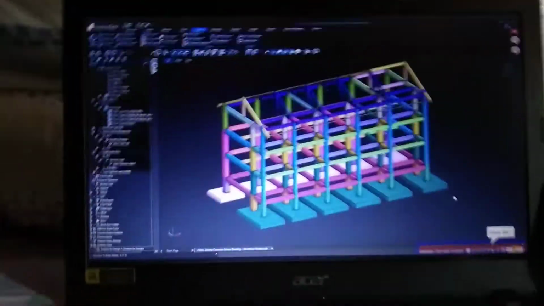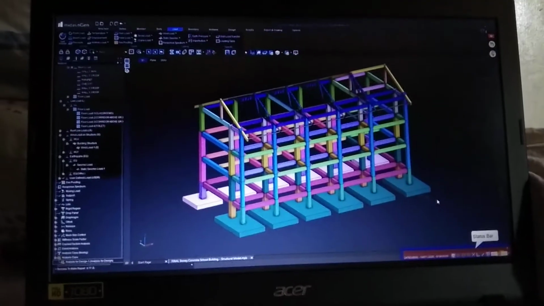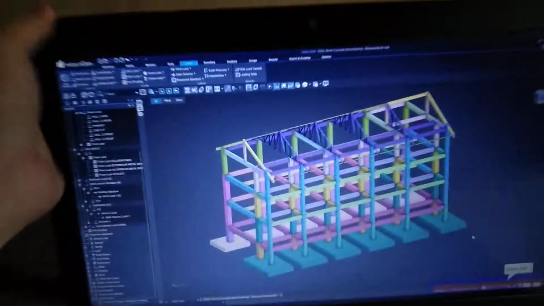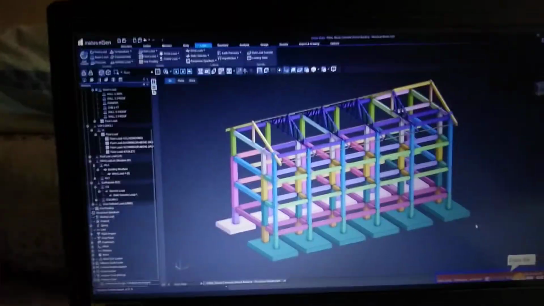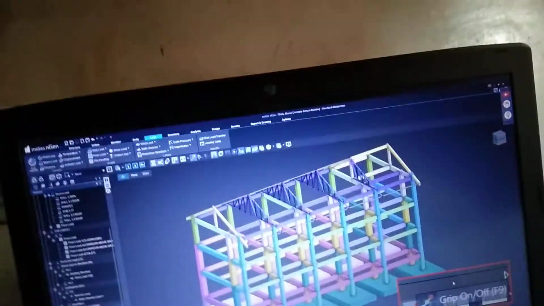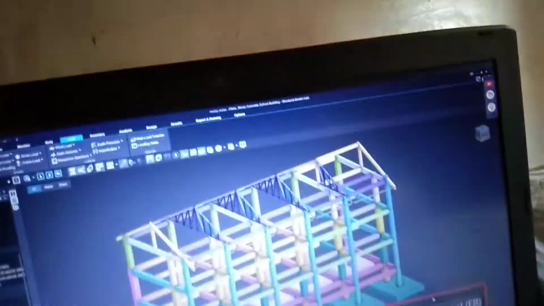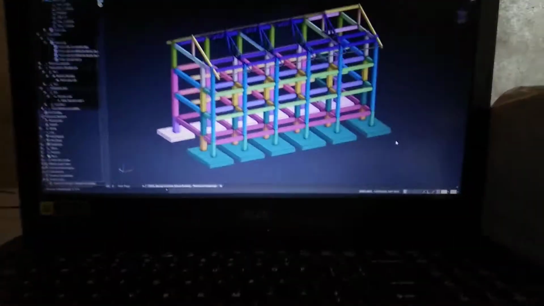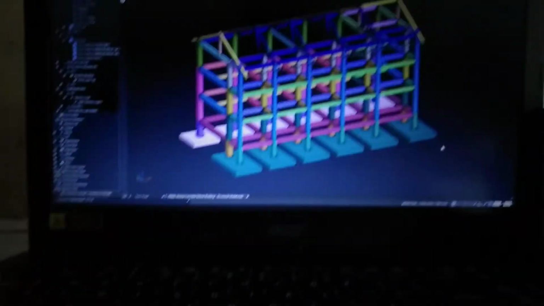So the status bar contains the units, so we can easily change the units here in the status bar. So we can turn on or off the grip, the orthogonal, and the auto-intersect. So now in Engine, it is very easy to verify the dimensions.